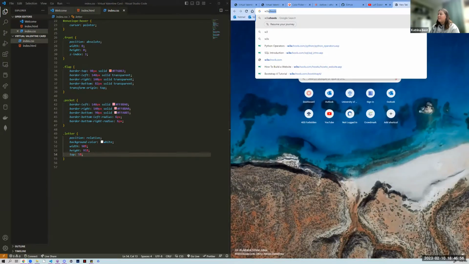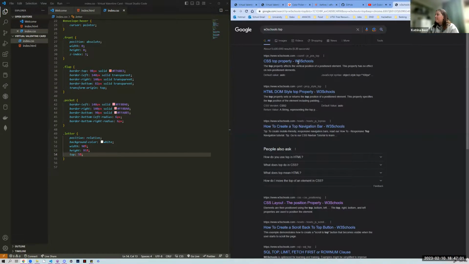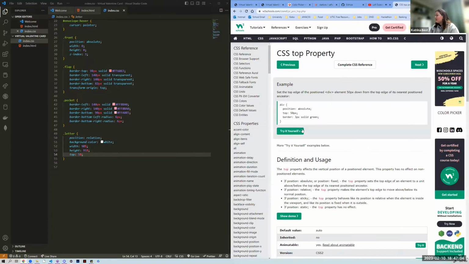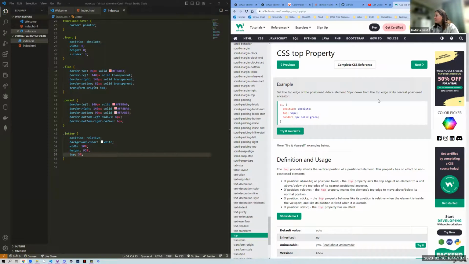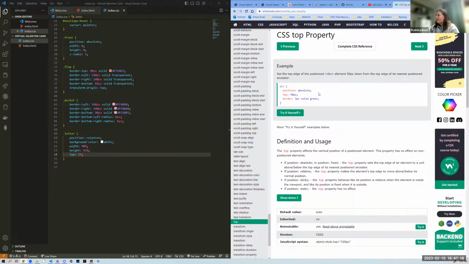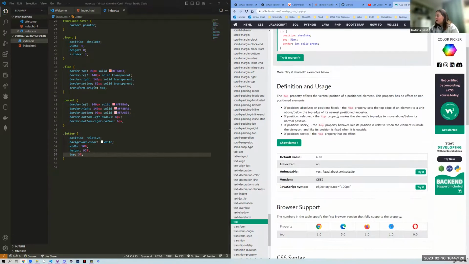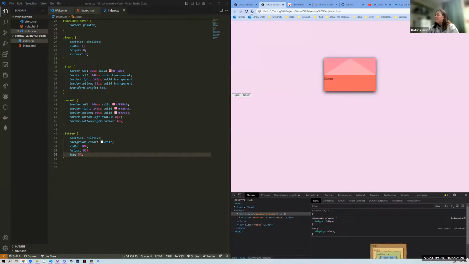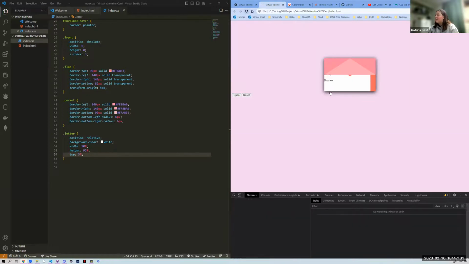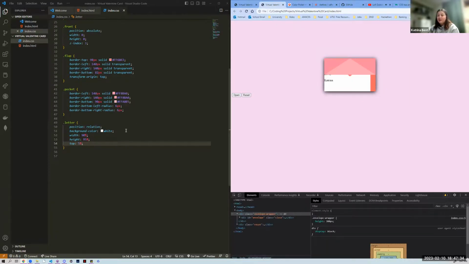Honestly, W3 Schools is the best for explaining things. So let's look at here quickly. Okay, so we're just setting the top edge to be down from wherever its ancestor is. It's like, since we have a relative position, then the top makes the top edge move down below its normal position. So it's not right against the envelope. Okay, and here's our envelope so far.